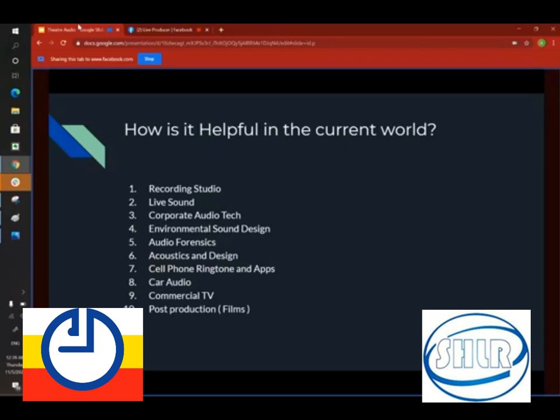The next one is acoustic and design. We'll be discussing this one today. That's how architectural acoustics and audio engineering come hand in hand. The next one is cell phone ringtones and applications. When you pass out of audio engineering, you can even get into the software side of it, where finding that key ringtone that stands out from your competitors is very important for the software companies. So they usually deal with that stuff.